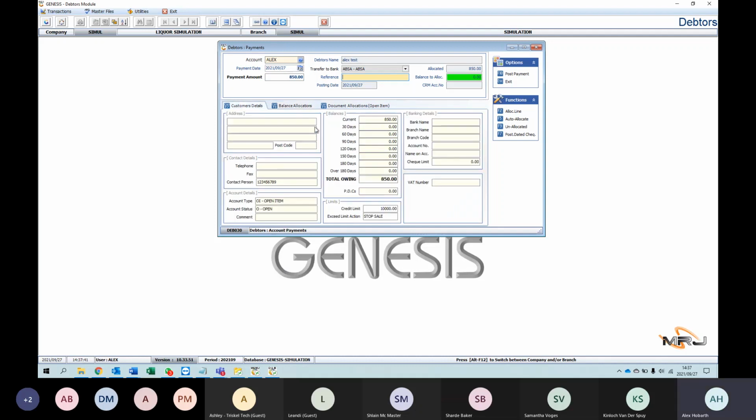These are all pretty useful drop downs to see exactly what is going on, when it's going on, all the relevant information, the account types, what credit limits you have, and if you've exceeded the limit action, then it will automatically stop the sale, which is pretty nice.